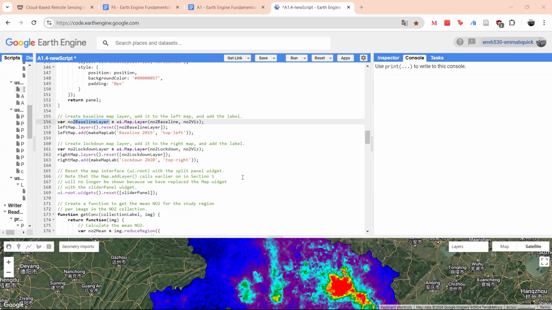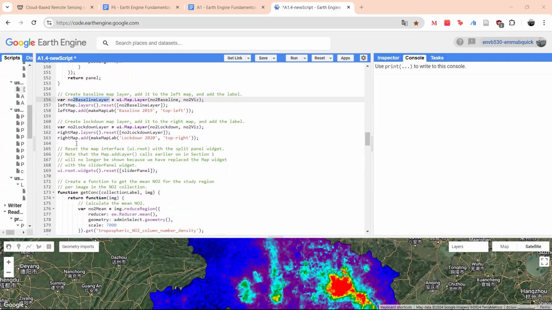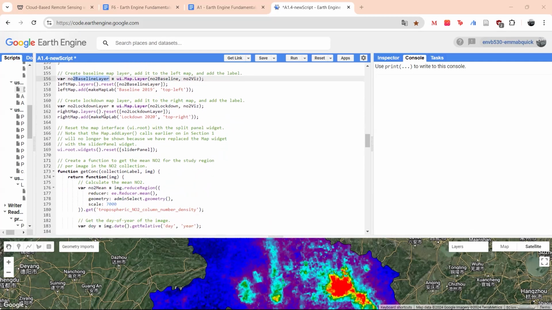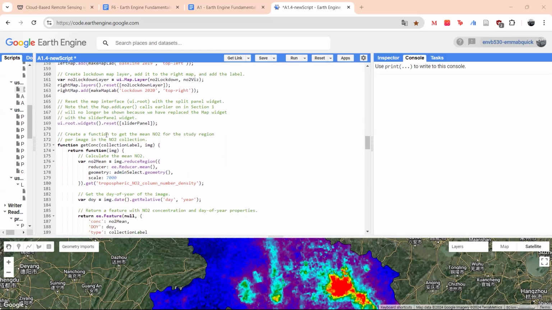And then we're going to do the same thing for the split panel to make sure that we're resetting everything so that we only see the split panel and we're only getting our baseline layer and our lockdown layer on their respective sides. So by using reset, you're just saying remove everything and just show this new layer. So now left is our baseline, right is our lockdown. This is what you're creating here. And this is what it's explaining here, that you're resetting the map interface. You wrote widgets, reset to slider panel. So in this case, we're resetting this setup to the slider.